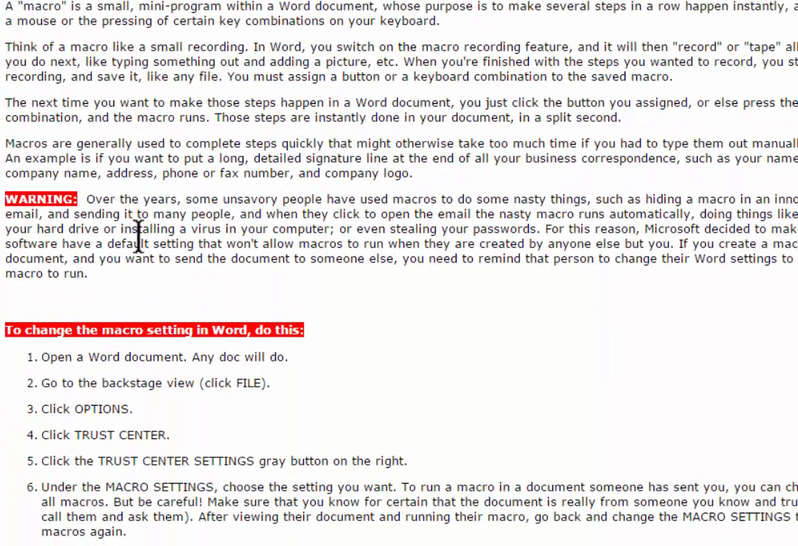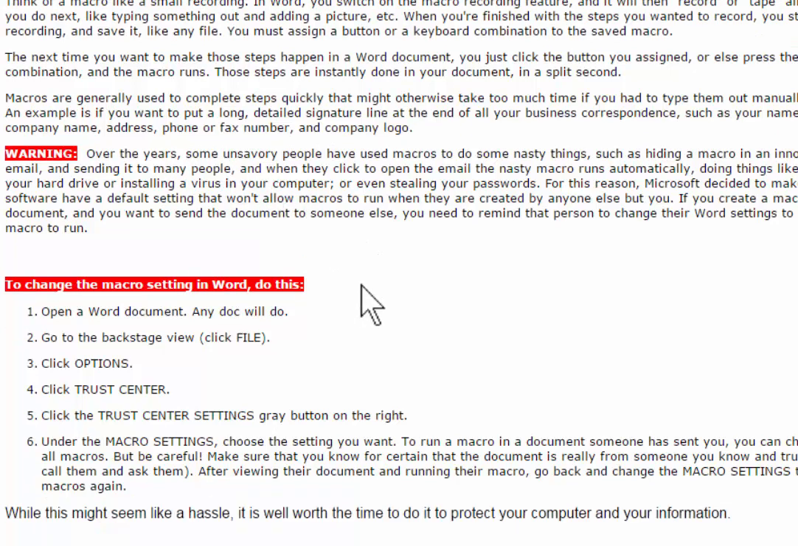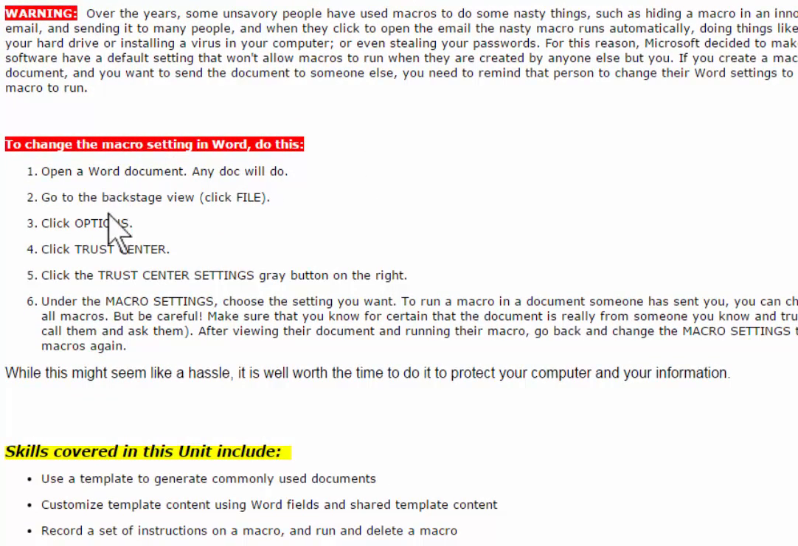This is my explanation about what macros are and basically how they work. Please be sure to read the warning here that macros can also carry viruses by unsavory people who create them, so be aware of that. And also read these instructions here about how to set up Word on your computer so that it will allow you to run macros, because the default setting is to block them.